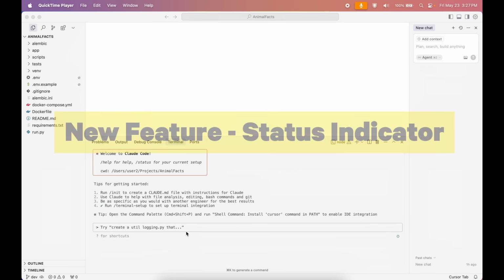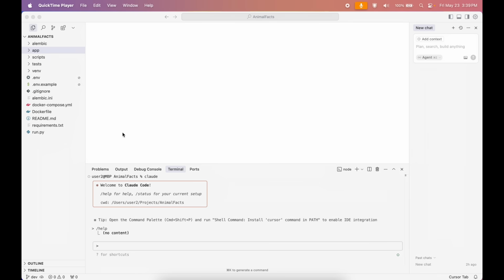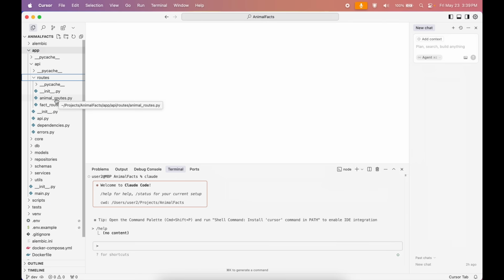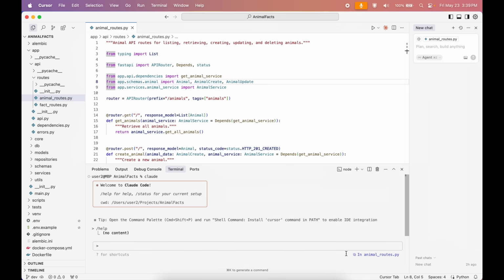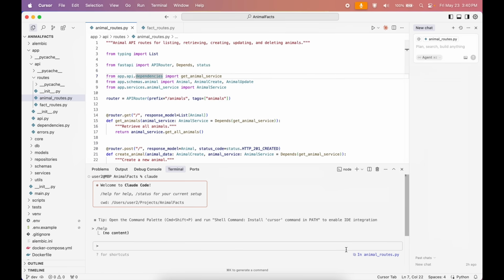First, there's a status indicator at the bottom right in your Claude Code window, this little circle right here. This indicator shows exactly where Claude is focused in your code base. Right now, it doesn't show anything since there are no files opened. But watch what happens when I open up a file. I'm just going to open up this animal routes file. When I open up this file, that status bar has updated to show the current file name. That's because Claude Code now has live context of what file you're currently working on. So if I open up another file, you see here, it's going to switch to that file. And if I switch back, it's going to switch back to here.